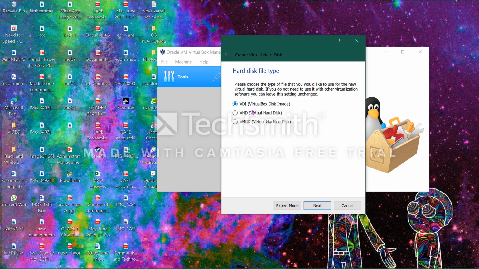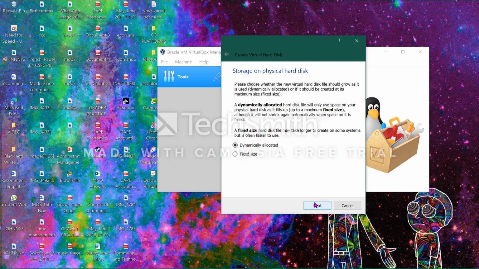We'll leave this as is, VDI, VirtualBox Disk Image. Dynamically allocated is basically when you reach its maximum size, it will automatically increase the size. But someone who may be using a PC that doesn't have a lot of memory, and will be budgeting memory, can have, let's say, 50 gigs exactly, probably 55. We will click on fixed size, right? So it won't go over, because you won't be able to facilitate it. So we just leave it as fixed size.